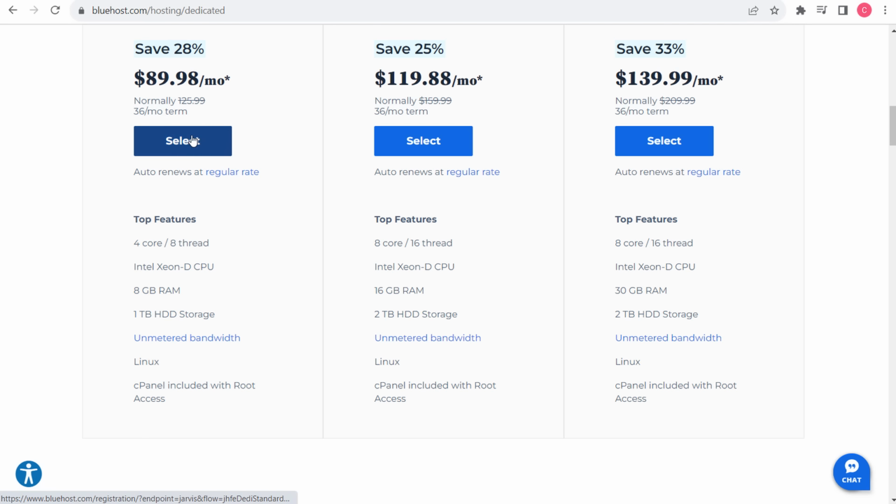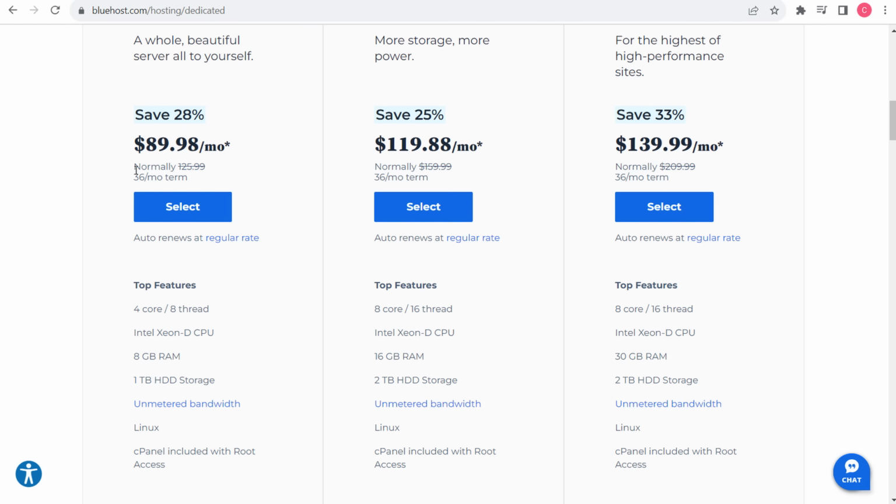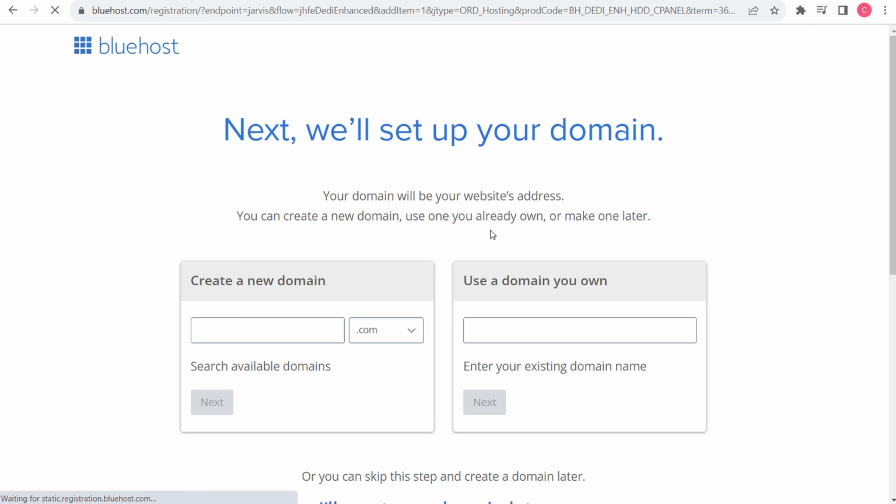I think what we can do here, the normal price for this one is $125.99. Normal price for this one is $159.99. Normal price for this server is $209.99. Let's just say we select the one in the middle. What we're going to be doing next is setting up our domain. You can use a domain you own already. When you create a new domain, this will be the main domain on your hosting account. It doesn't mean you have to use it to build a website.